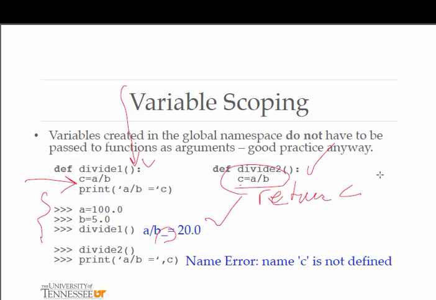So when the print is executed after the call, when divide2 is finished, what is in the local namespace is removed. It's gone. So C is no longer there. And then when the print tries to execute, it will throw an exception because C is not defined. Okay. So you have to be careful with the namespaces, but if you just think of the nesting of the local inside the global inside the built-in, you'll be fine.